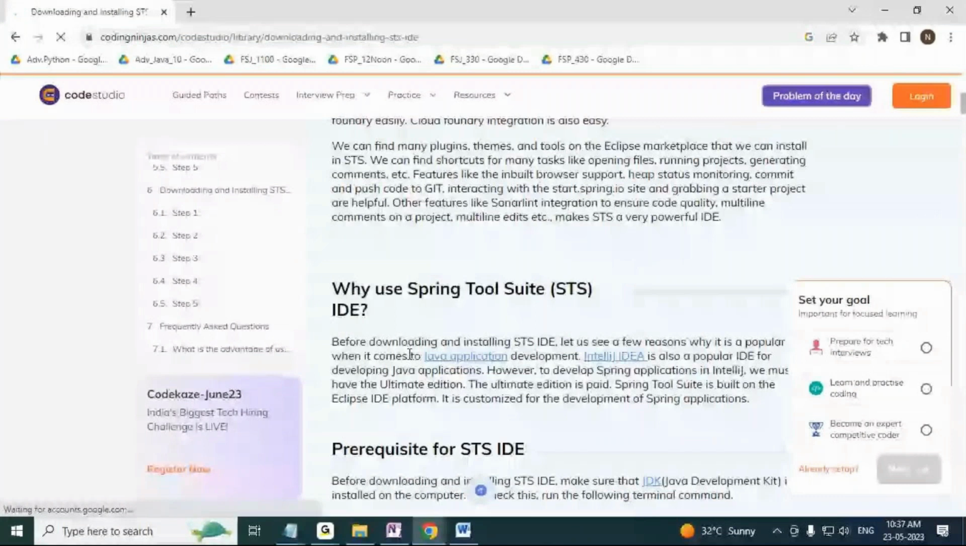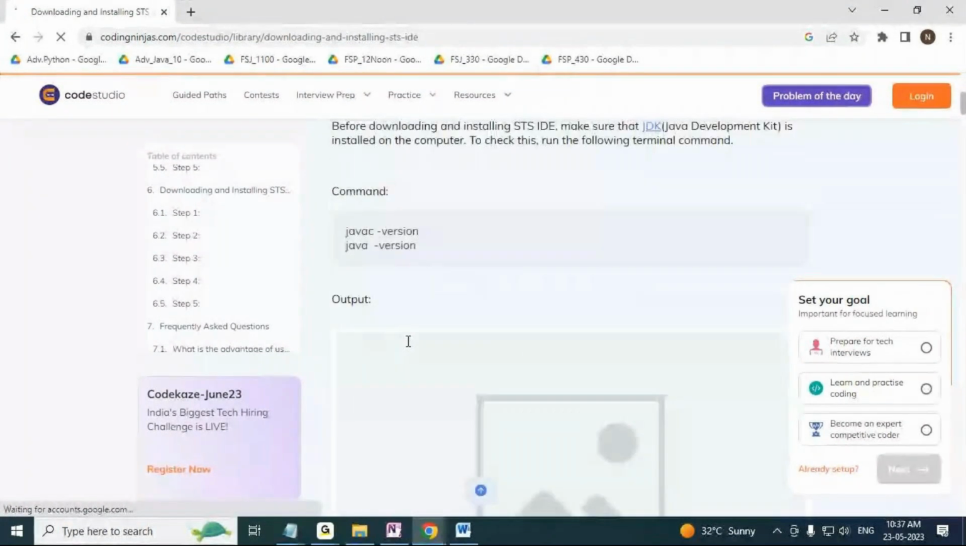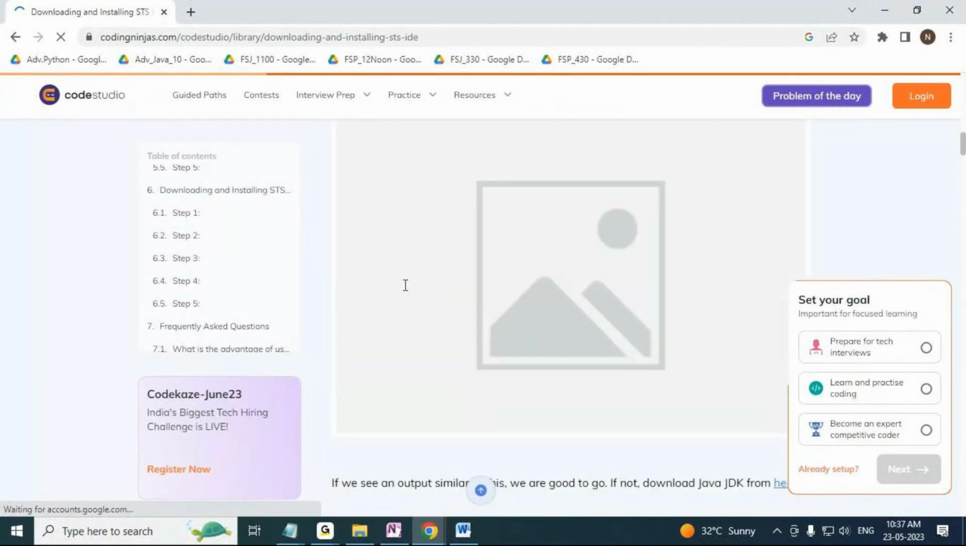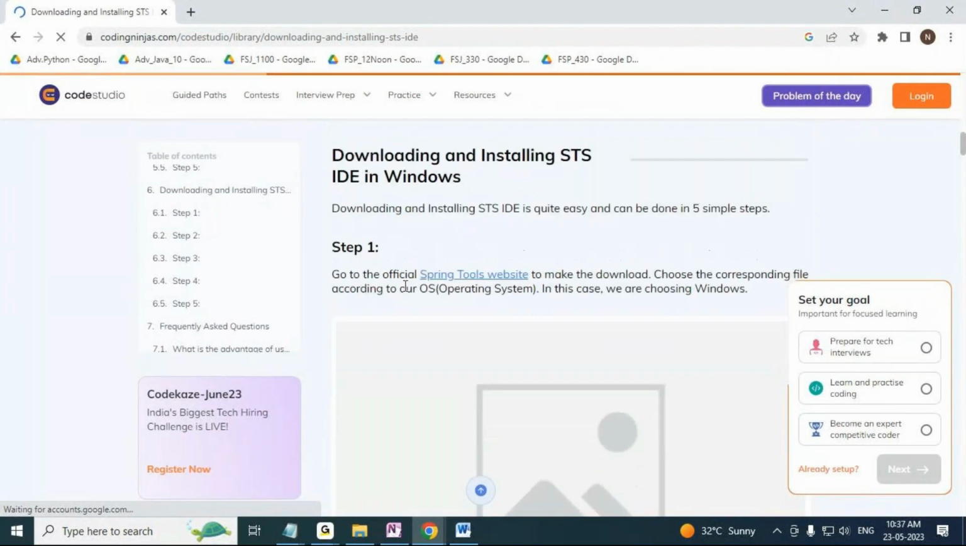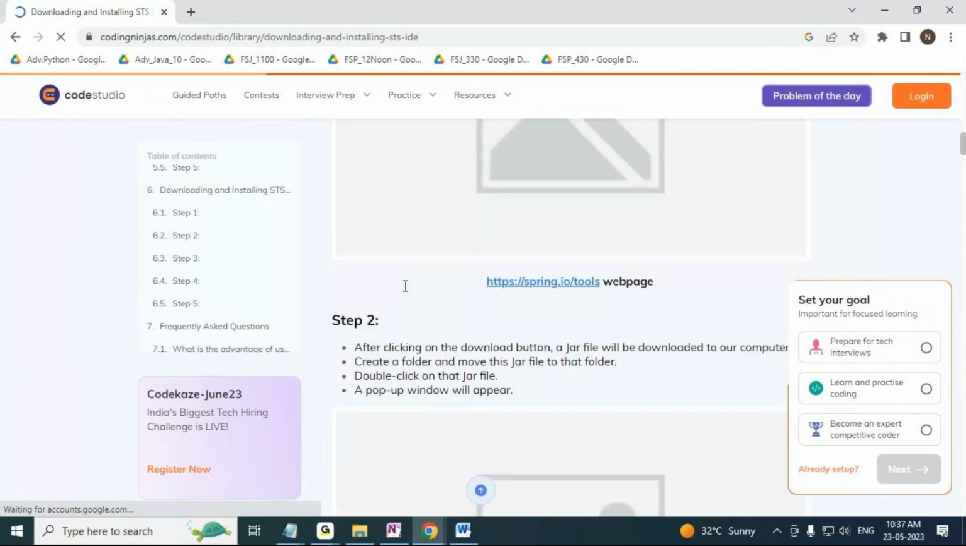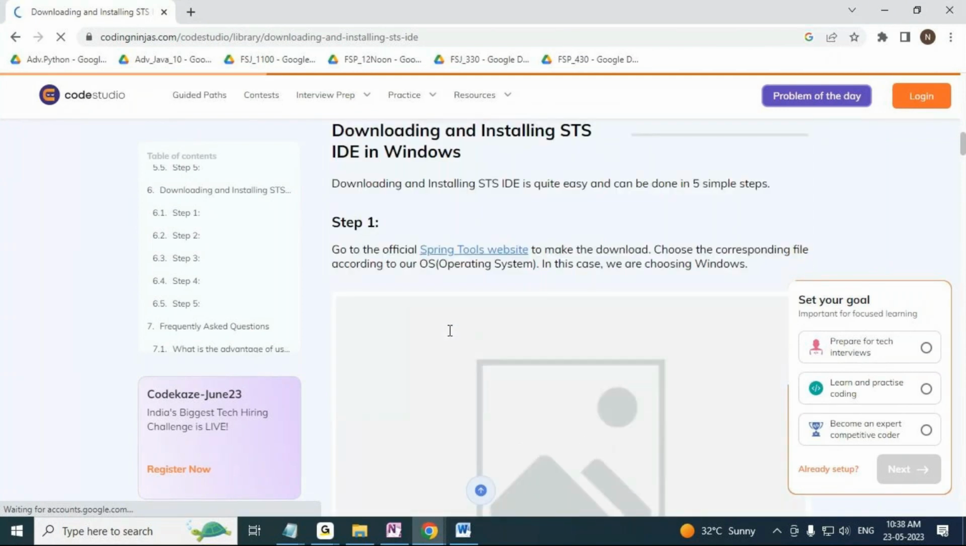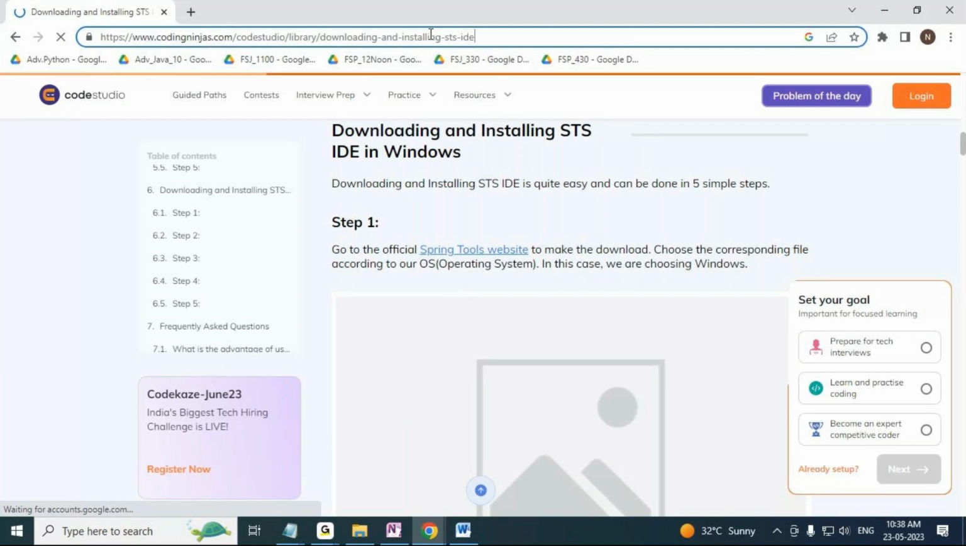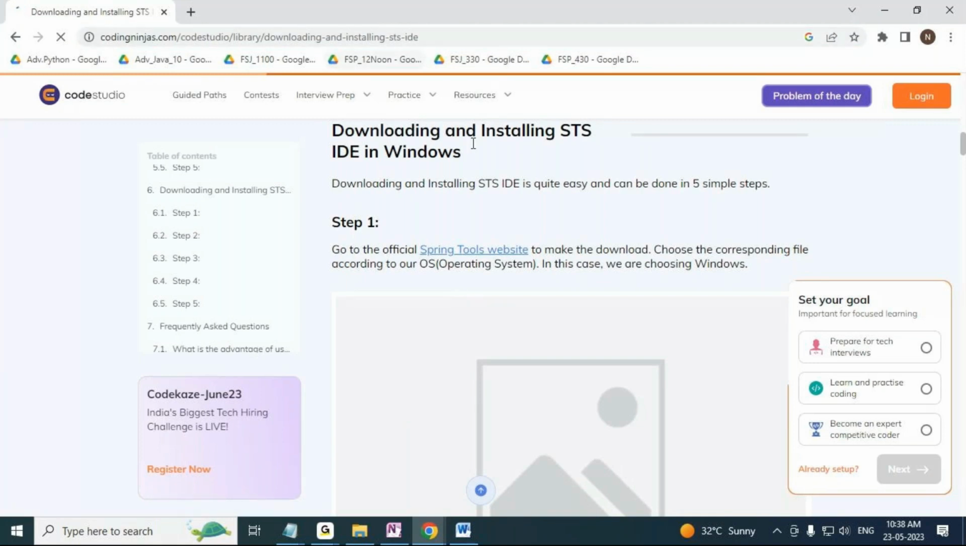You can have all the notes and everything. First, the Java version, the javac version. You can check the Java versions initially. If you are okay with that, you can go to the Spring IO Tools website. Let's follow step by step so that we can have a foolproof one.